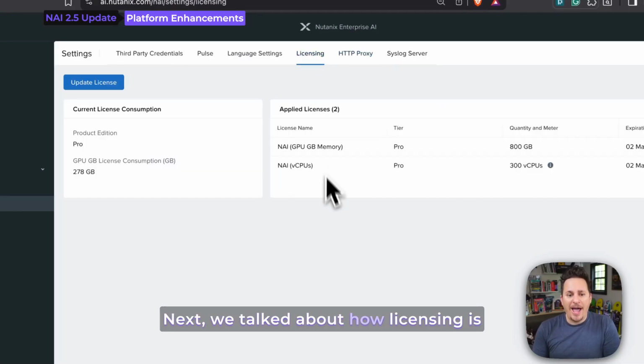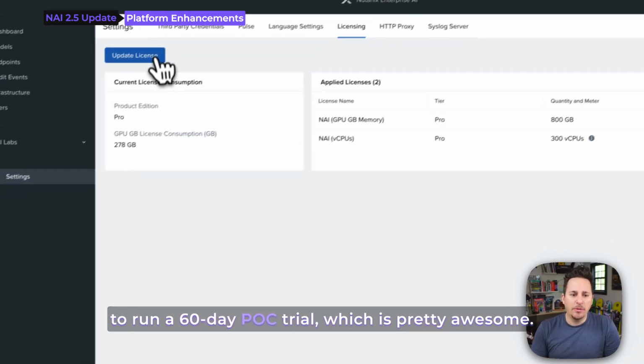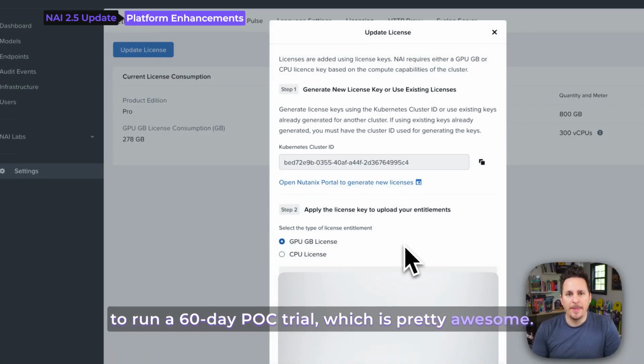Next, we talked about how licensing is easier, it's better, and you also get the ability to run a 60-day POC trial, which is pretty awesome. Last, we talked about all the new models that are available and how you can test those right away.